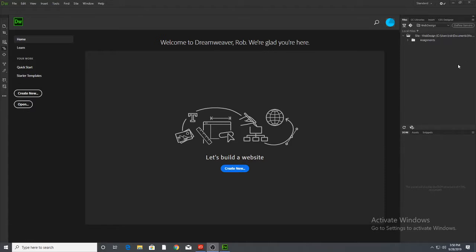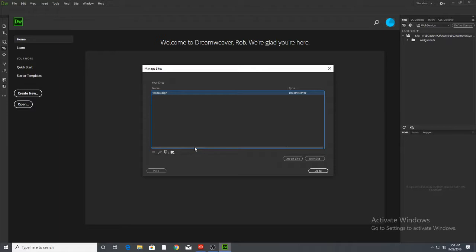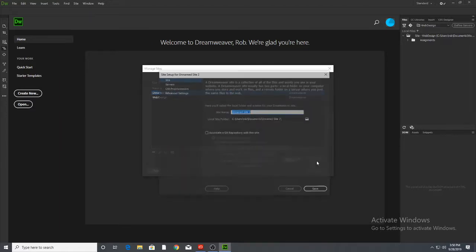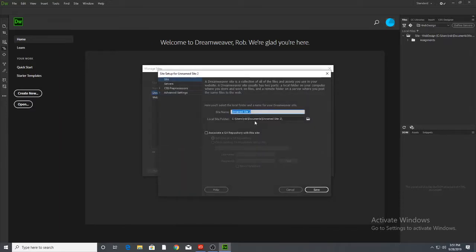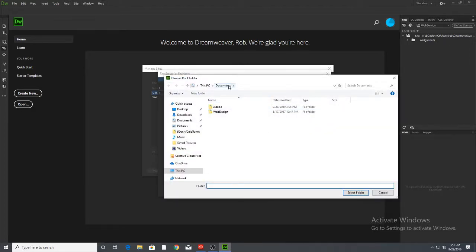But what we're going to do first to make sure that we don't get messed up is we're going to actually make a new site in Dreamweaver. So up over here in the selector, we're going to go to Manage Sites, and we're going to hit a new site. And I'm just going to call this one Fitz News. And then what you want to do is you want to hit the little folder right here.